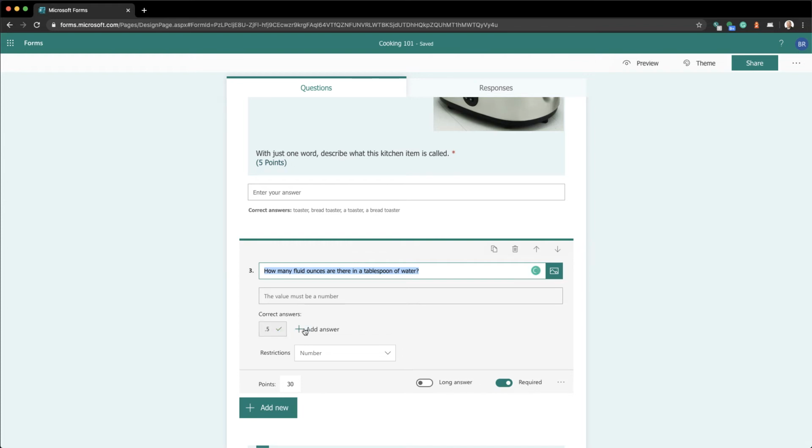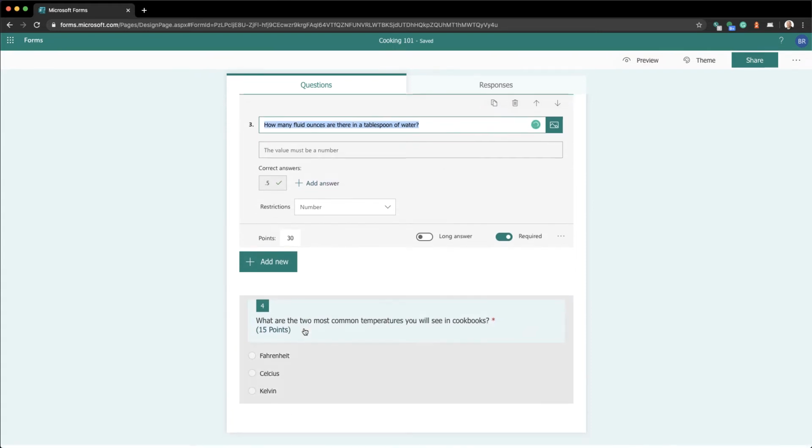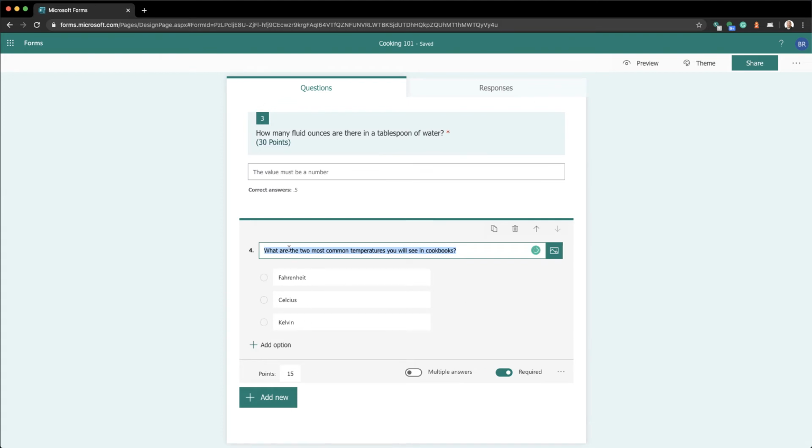That's that 0.5. You can see it's almost natural to be putting some of these answers in here. And then finally, what we're going to do is update this one, which is the two most common temperatures you'd see in cookbooks. Well, this can't be just one choice, so we'll choose multiple choice. We've already done that before. And we'll come over here and choose Fahrenheit and Celsius, because Kelvin is not seen in most cookbooks, at least not yet. Who knows what the future holds?